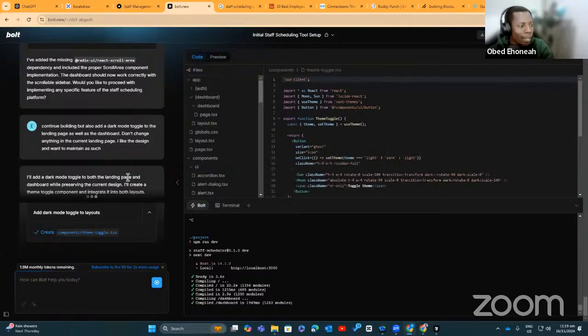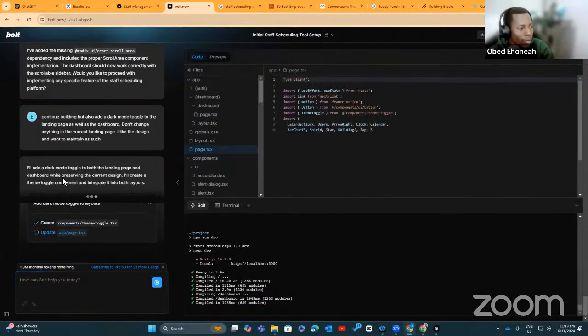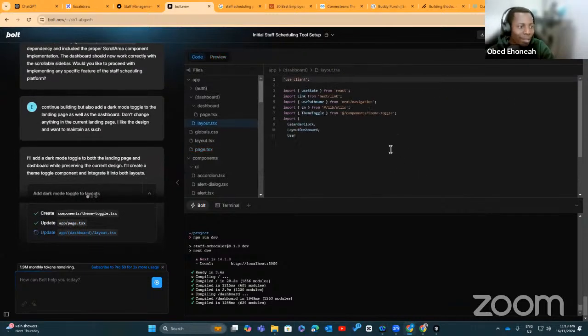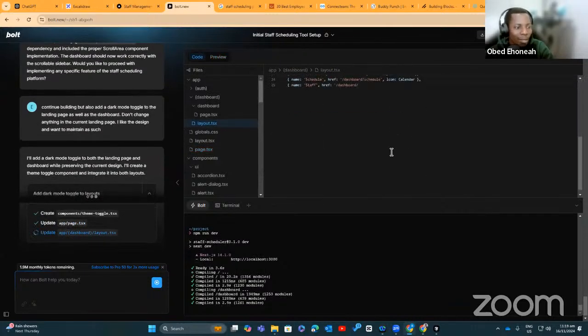I'll add a dark mode toggle to both the landing page and dashboard while preserving the current design. I'll create a theme toggle component and integrate into both layouts. Okay. It's still rewriting everything. This guy.